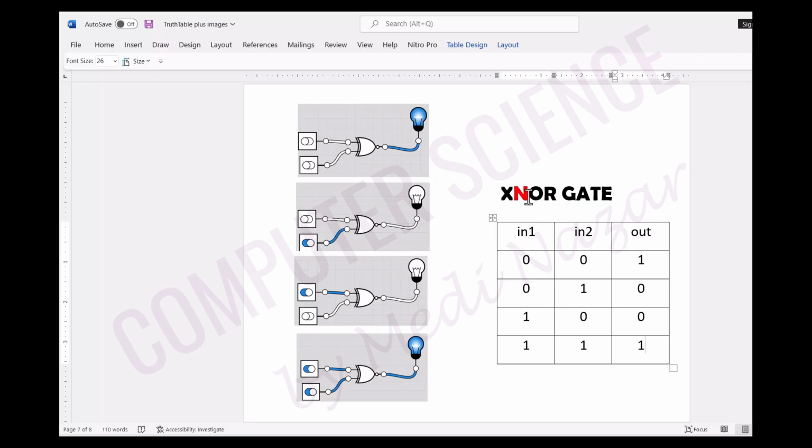Okay, now we have completed all the logic gates that we are going to use in designing logic circuits. Okay, stay tuned for the next videos about logic circuits.